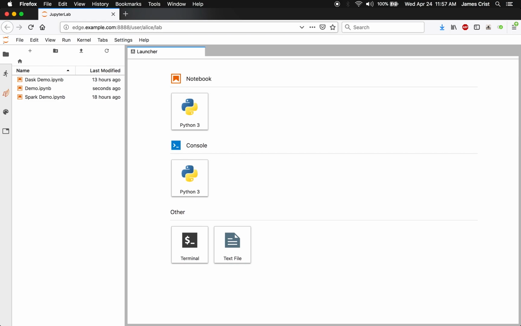So this is JupyterLab. JupyterLab is a more full-featured UI. Over on the left we have all the notebooks that you saw before. I can create new notebooks and consoles and terminals. It also has a large extension of plugins. Over here on the left, we see the little Dask logo. This is the Dask plugin.